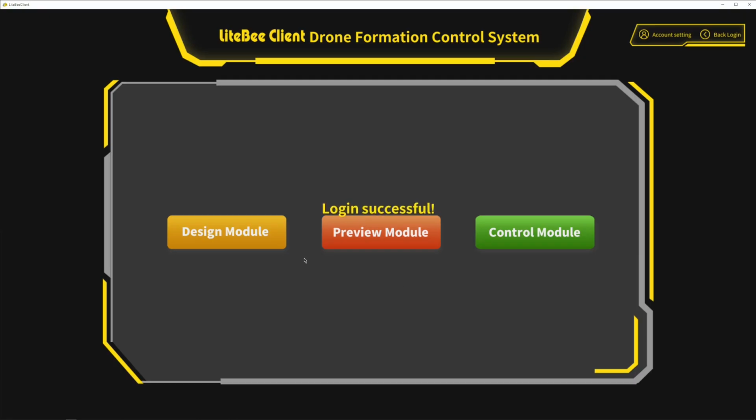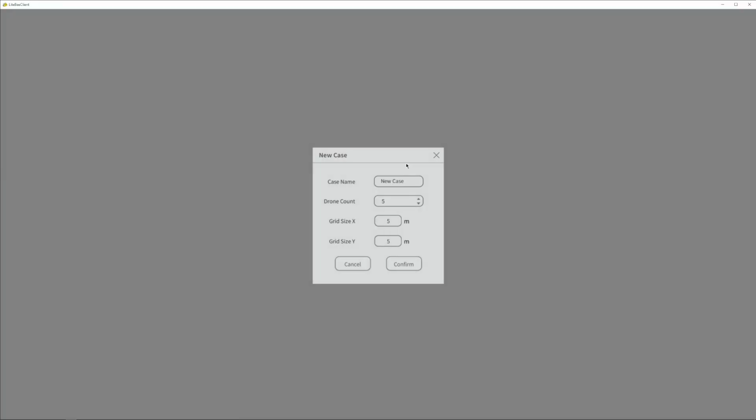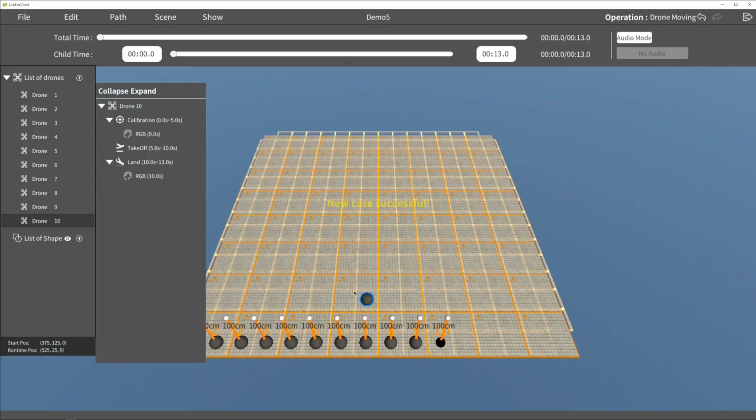Log in, open Design module, and create a new case, which is your project name. MTHS has 30 drones. However, for this activity and other activities, 10 will be used. However, exceptions can be made. MTHS uses an 8 by 8 meter grid size. Arrange the drones as so.